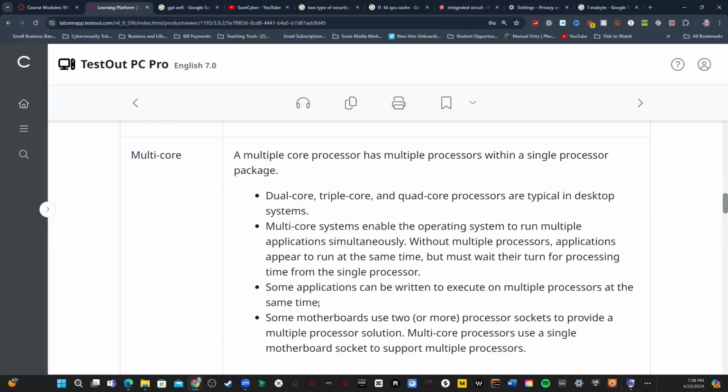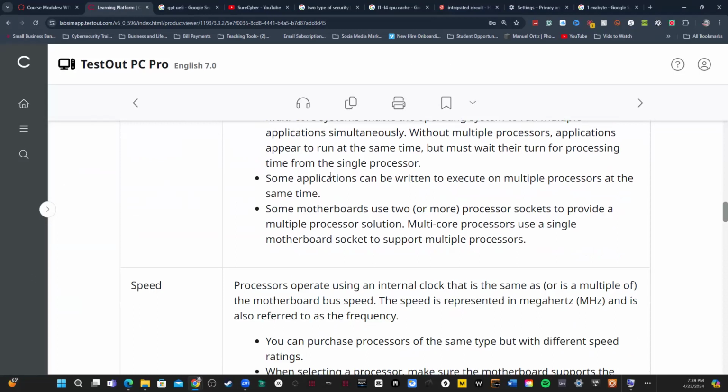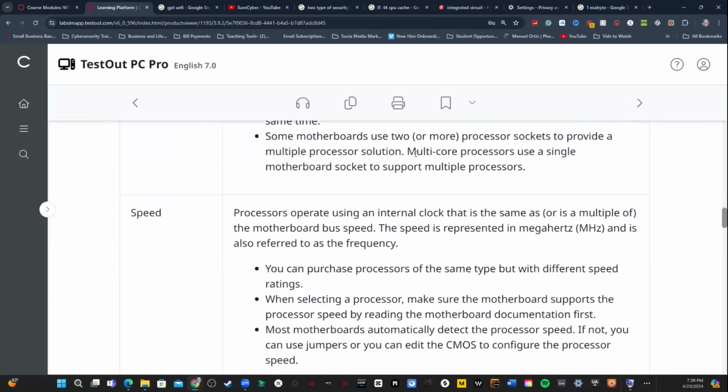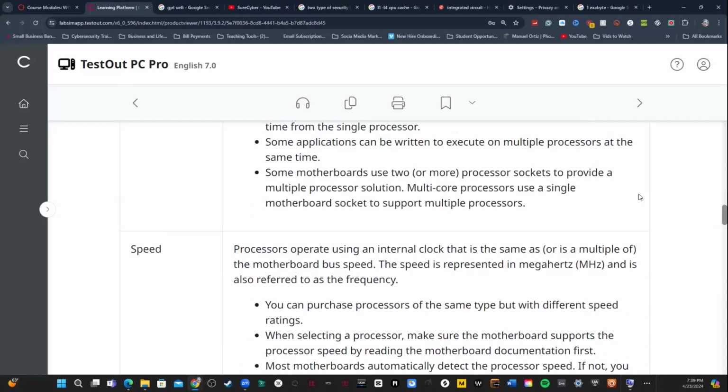We talked about multi-core, having more than 1 core in a processor. More than 1 core can allow you to run multiple applications simultaneously. Some applications can be written to execute on multiple processors at the same time. Remember, I said it could be in cores 1 and 2. You could have a program running in core 1 and core 2, or core 3 or 4 if you have a quad core processor. Some motherboards use 2 or more processor sockets to provide a multiple processor solution.